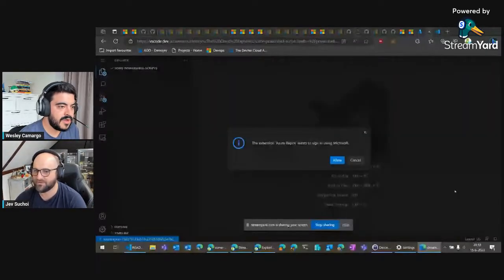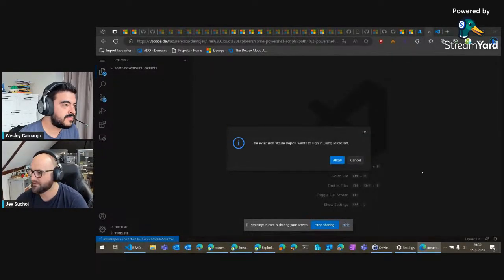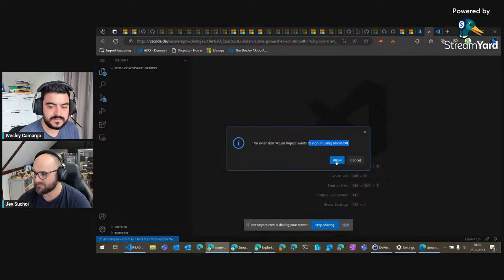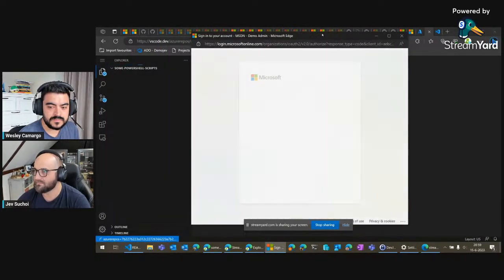Share screen. No, that's the one. How about this? Much more fun, I guess. Much better now. Yeah. So the first thing I get is the extension, like we said, Azure Repos, and whether we want to sign in using Microsoft. So let's go ahead with that.